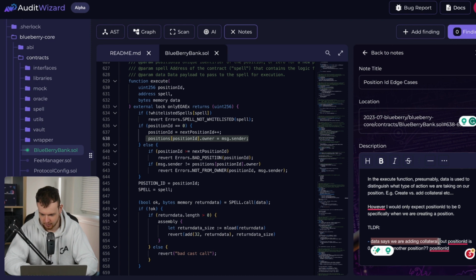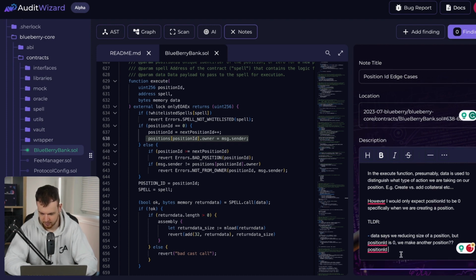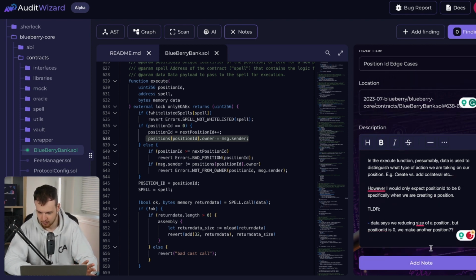So if you're adding collateral, or reducing the size of a position ID, we make another position. Why would you make another position when you're trying to reduce the size? Just an interesting edge case. Maybe it leads to something, maybe it doesn't. So we're just going to leave that as a note.